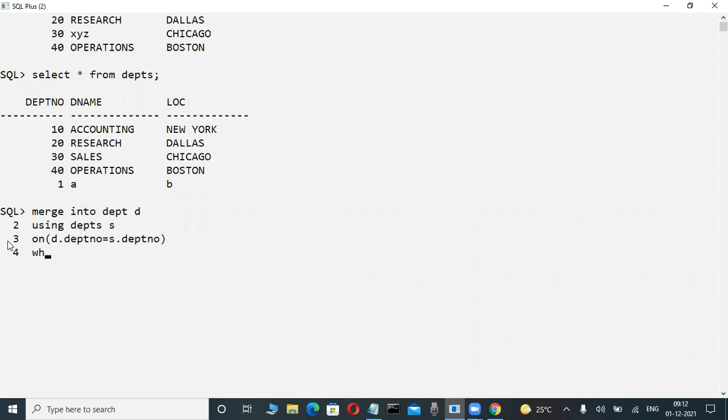On the project side, the column is decided beforehand. Because I am using a number data type column here. When matched, then update statement. Update, table name is not there, SET target table column D dot D name is equal to S dot D name.